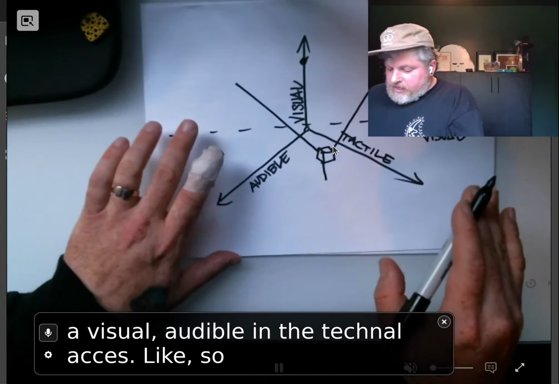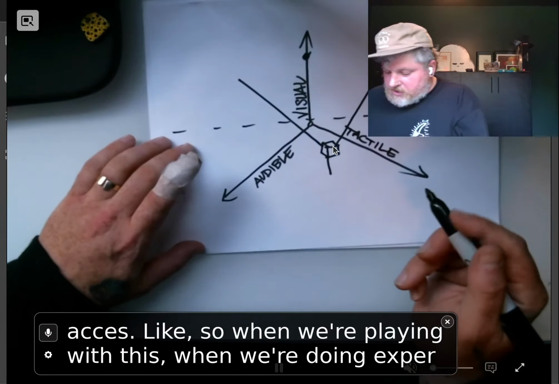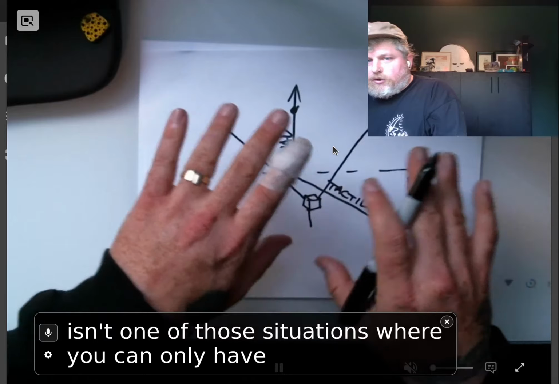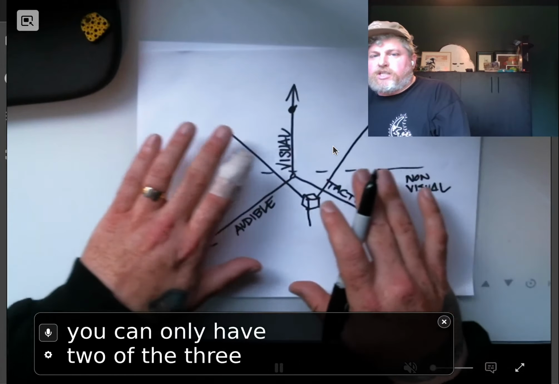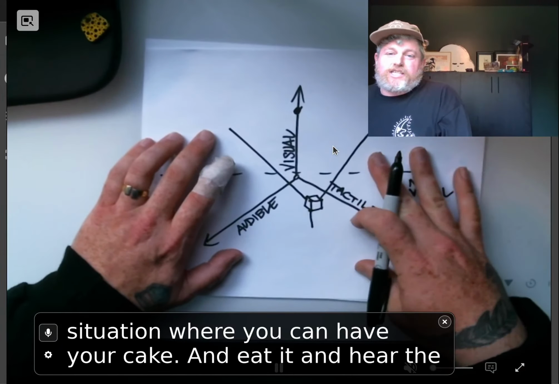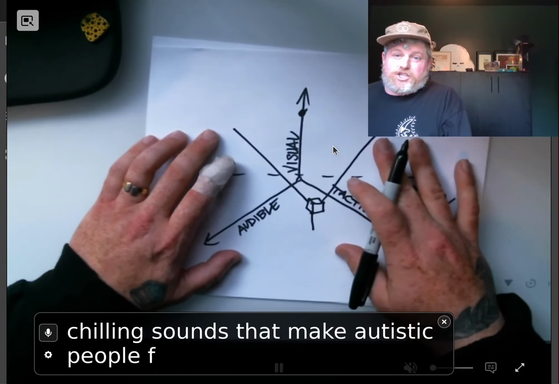So when we're playing with this, when we're doing experiments with stuff, this isn't one of those situations where you can only have two of the three. This is a situation where you can have your cake and eat it and hear the chewing sounds that make autistic people fall out of their chair.